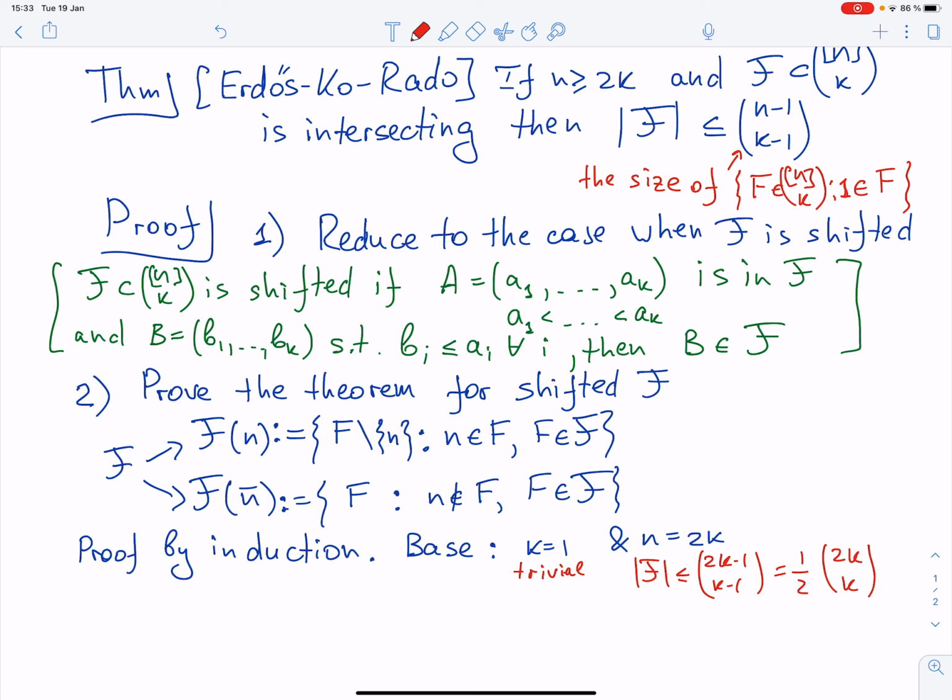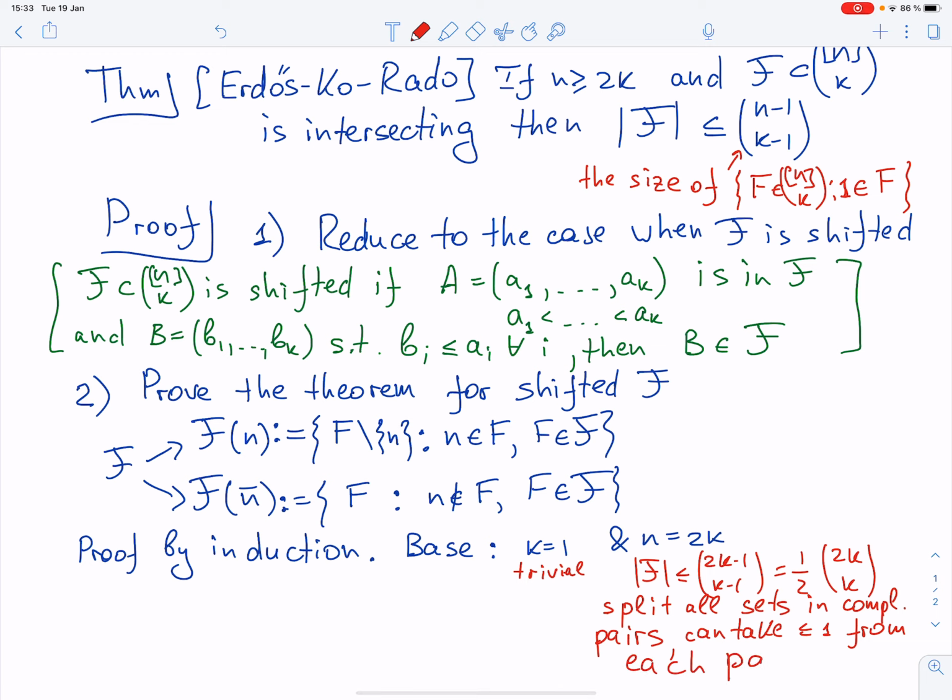we can split all sets in complementary pairs, and we can take at most one from each pair. Thus at most half from all the sets.